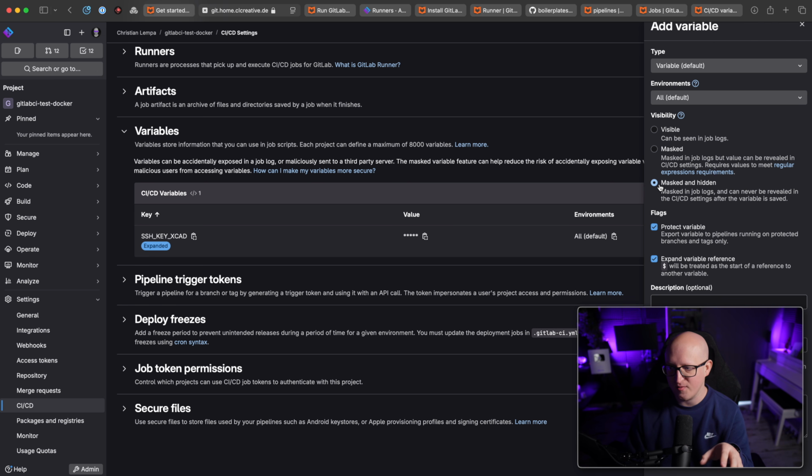Unfortunately, what does not work is the white spaces in the SSH key. So I don't know if you can somehow convert it or so, but I just used the visibility level visible for my SSH key, which is honestly not a good idea, but that's the only way it works for me. What you definitely need to disable here is the protected variable, because otherwise the variable can only run in protected branches and tags only. And if you want to use it in an unprotected branch, you have to disable it. And then you just add your key here, for example, SSH key, and then put the value of the private SSH key in here and add the variable.